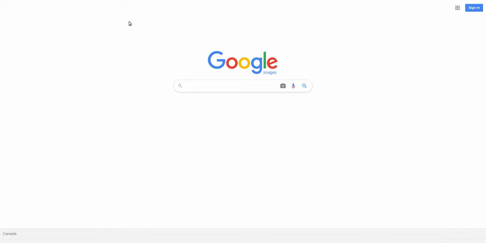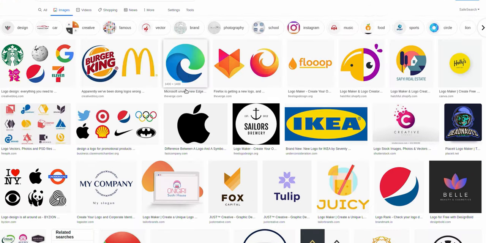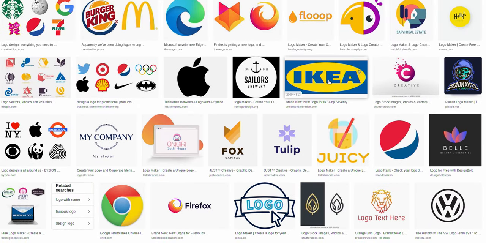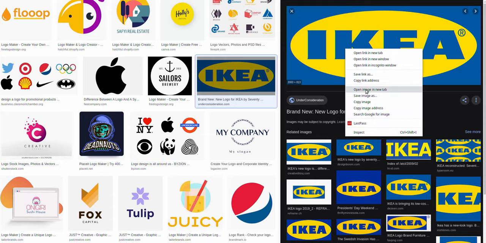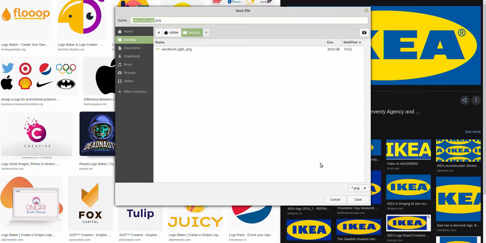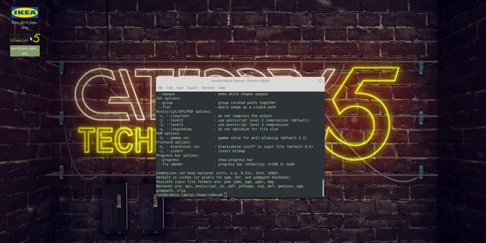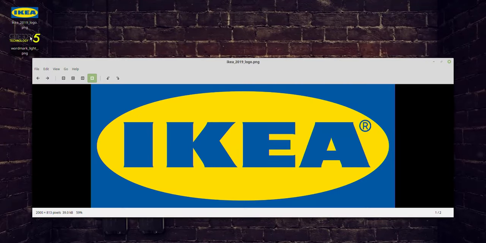Let's go on to Google Images and do a quick search for logo, and let's see what we can come up with. All right, we got Burger King, we got McDonald's, we got IKEA. Let's grab the IKEA logo. We have no rights to use that, but this is for the sake of the demonstration. So fair use says, hey, we're showing you how to do this. There we go. So we've got two logos on my desktop. We've got the Category 5 TV logo, and we've got the IKEA logo.